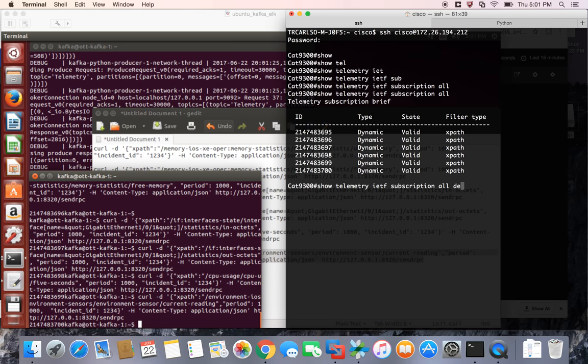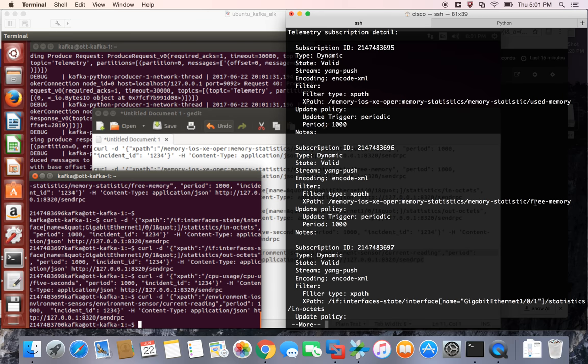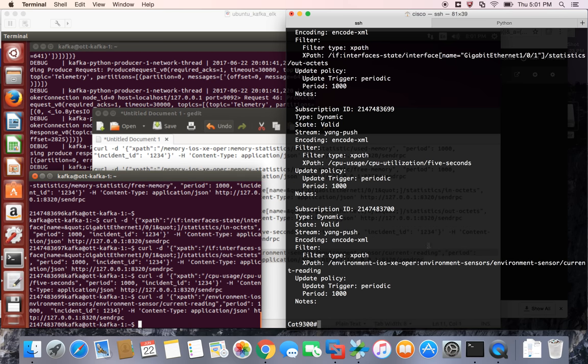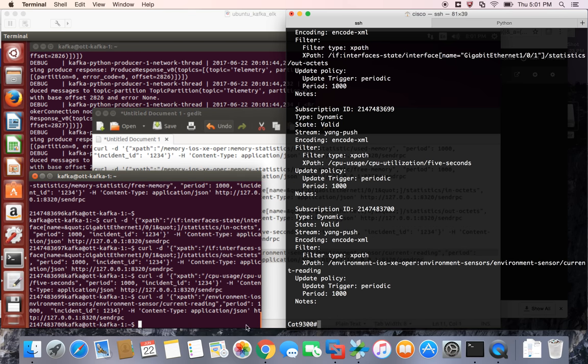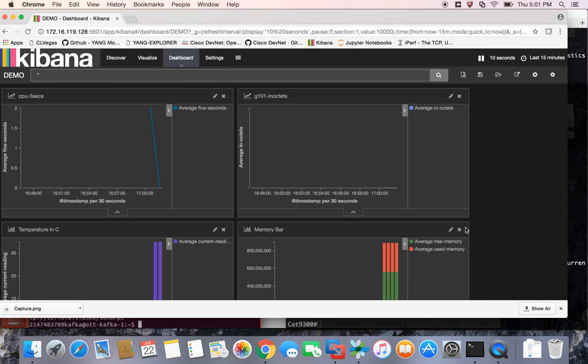And if we wanted to see a little bit more information, we could add the term detail. This will give us a lot more information. We see our used memory, our free memory, our in octets, out octets, CPU utilization, and finally, our temperature data. So now that we've done that, let's go back to Kibana. And what you see is this data has already begun to populate inside of our dashboard.